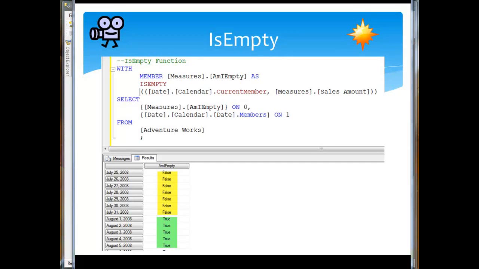Here we have the IsEmpty function. IsEmpty is the only way to reliably test for an empty cell, because empty cells have special meanings with Microsoft's Analysis Services. So the IsEmpty function returns true if the expression is an empty cell, otherwise it'll return false.